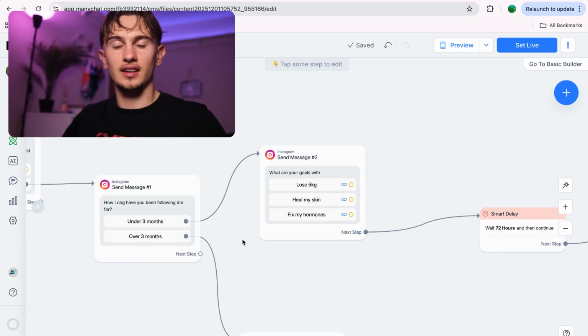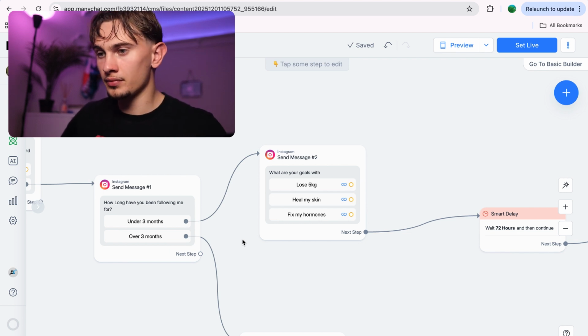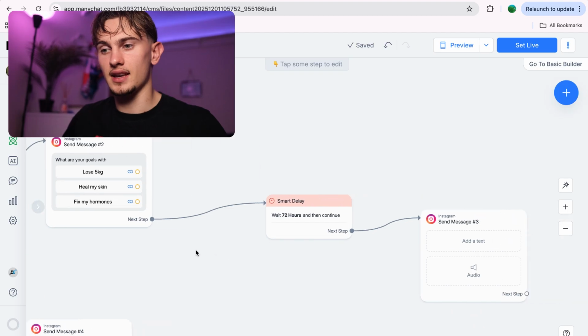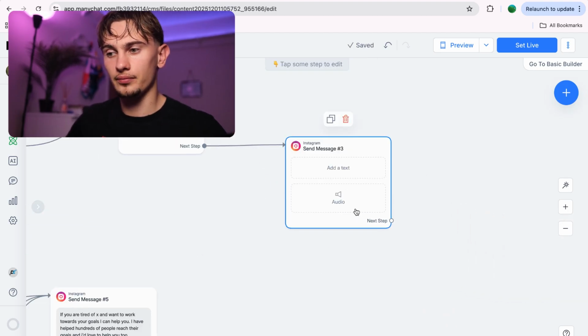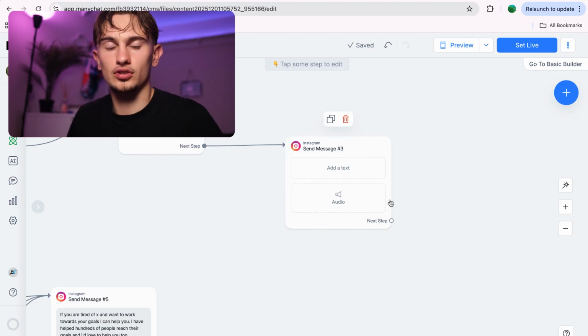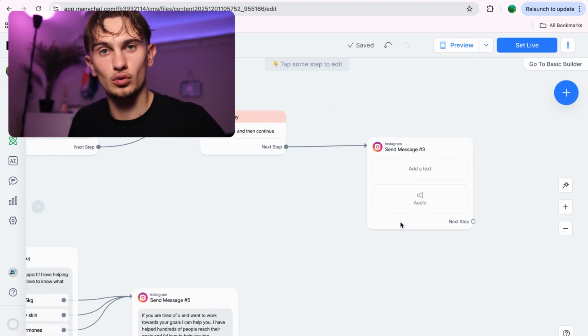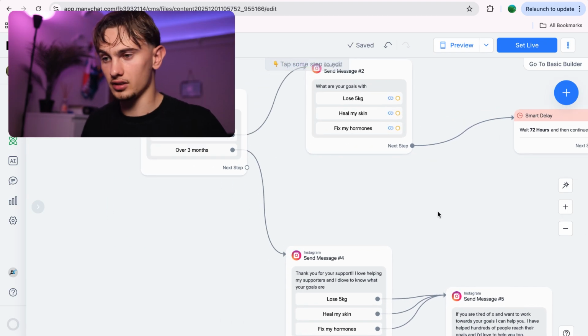Because their lead magnet will have a call to action in there, which will be a call booking link either on the funnel or through an email follow-up sequence. Either way, we will be sending them to the lead magnet because they've been following us for under 3 months. And what we also want to add in is a smart delay, which has a 72-hour wait, and then we'll send them a follow-up, which will be a voice note, just checking in that they saw and actually took action on that first step.